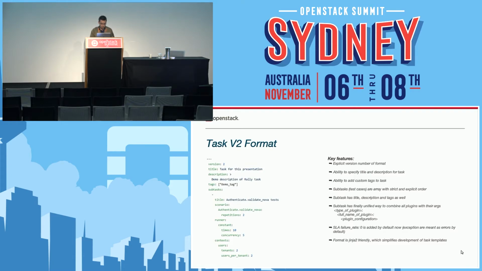Now, the SLA failure rate is added by default. That means exceptions are treated as errors by default. As seen before, the new format is Jinja 2 friendly.